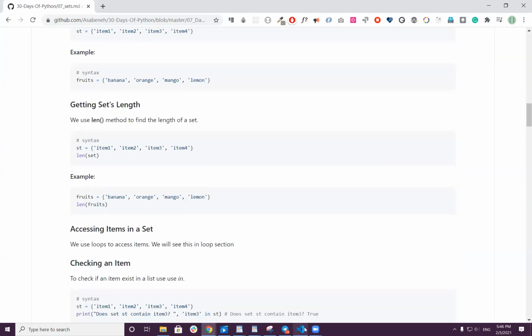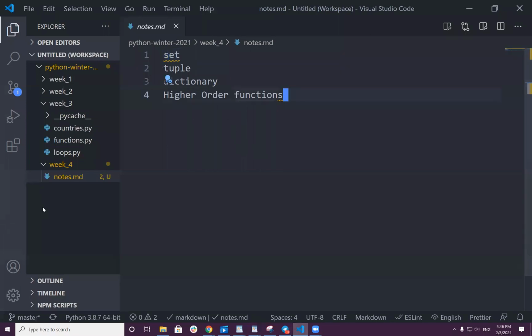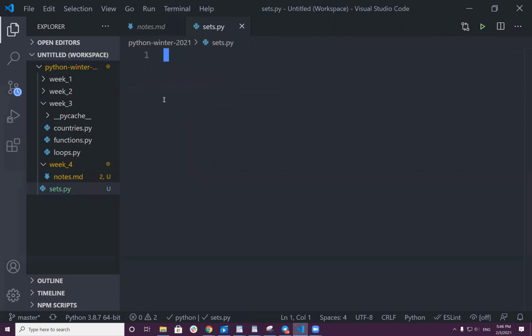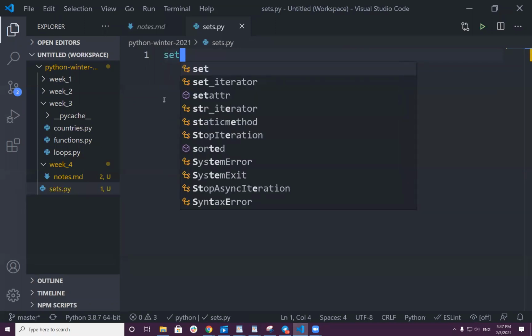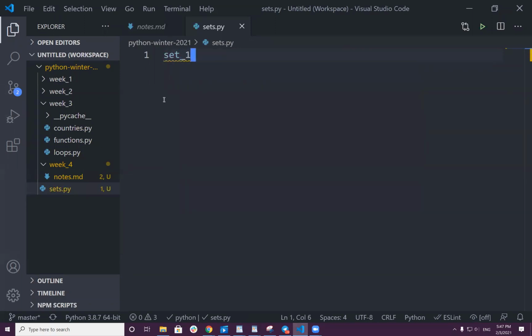Okay, so let's write here by creating a file. I call it sets.py. So I think it's better to start from a number, right? We can start with nums, or maybe nums set1. Set1 is good.